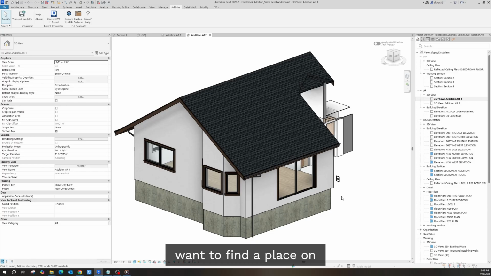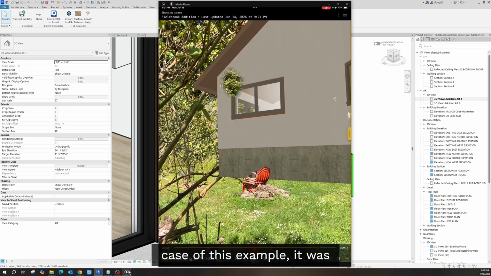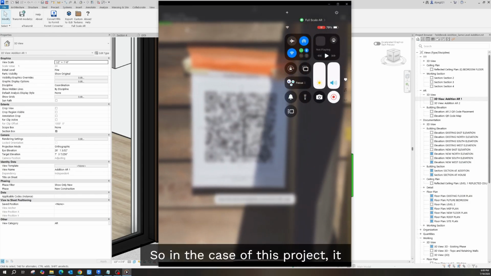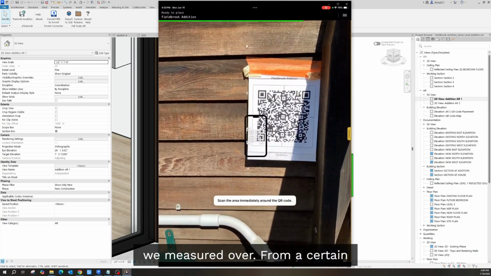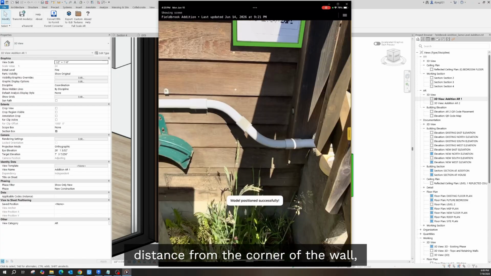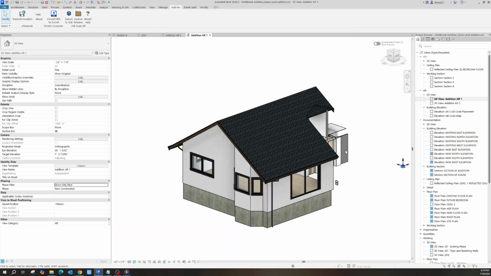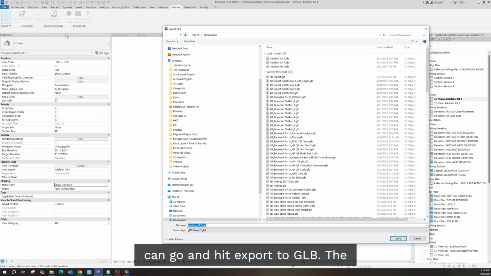So you want to find a place on site where it's acceptable for this QR code to live. In the case of this example, it was the side of the building. So in the case of this project, it was the side of this wall here. And we measured over a certain distance from the corner of the wall, and it's at the right height as well. So once we get this all set up, we can go and hit export to GLB.